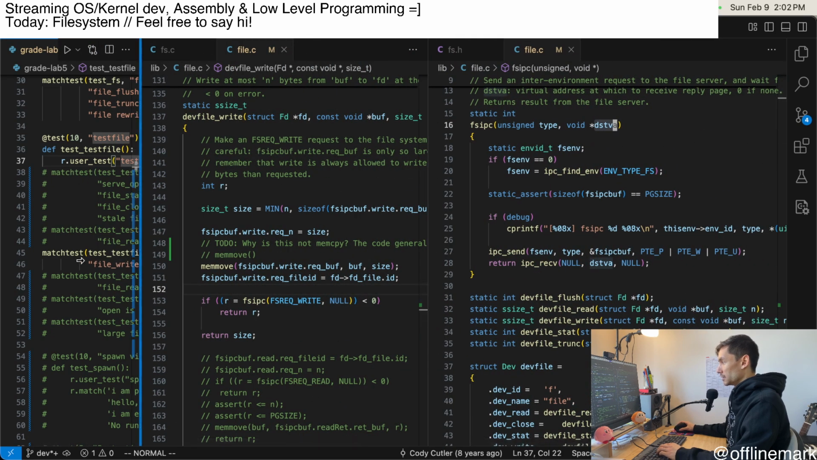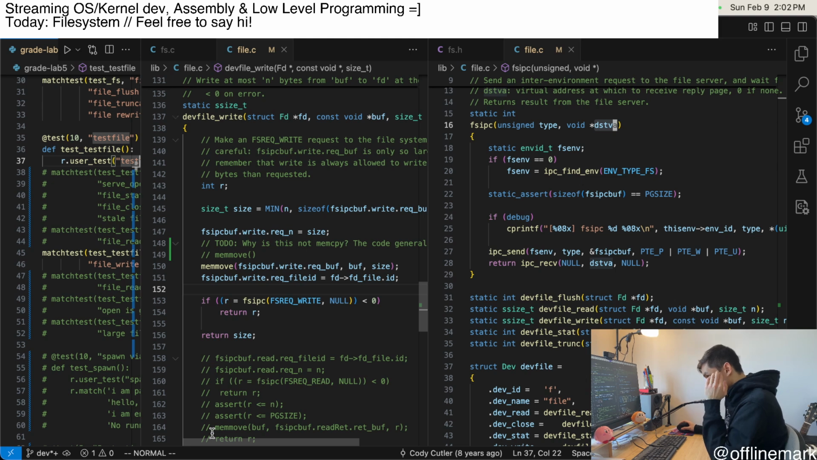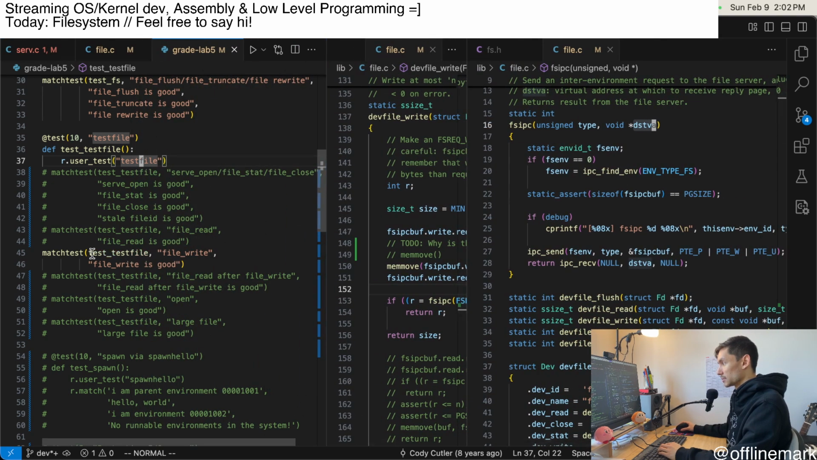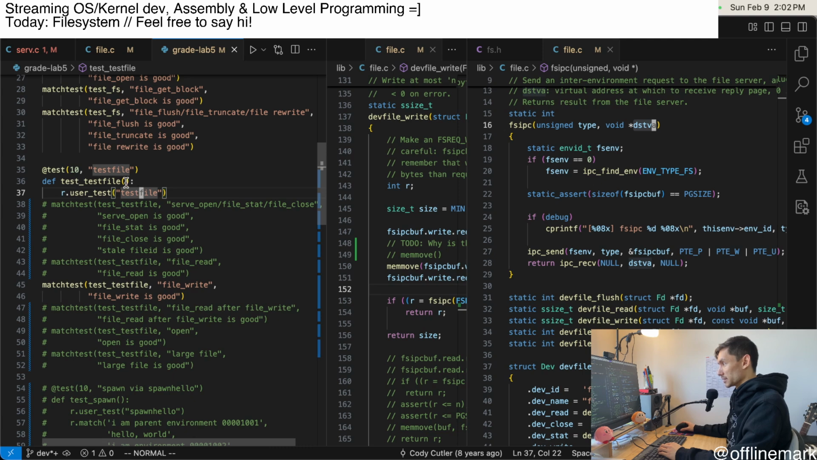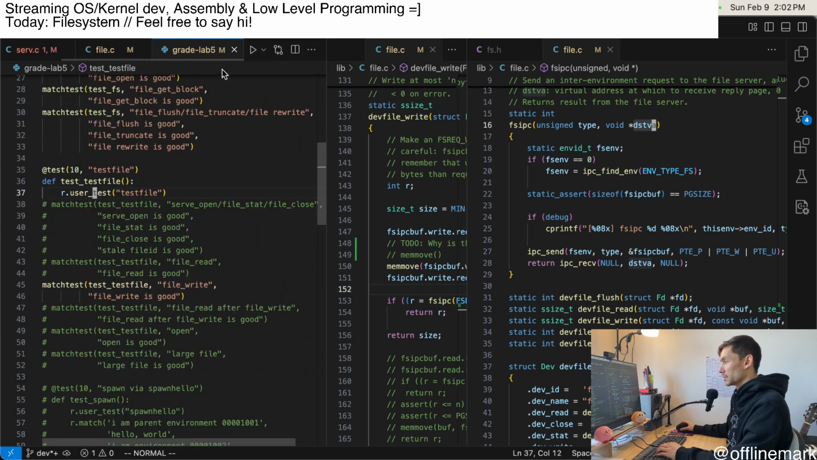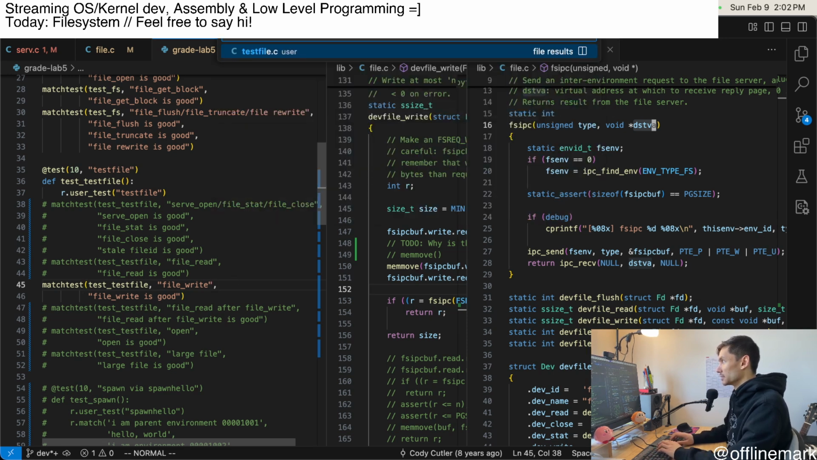It could be for many reasons. How would I even begin to debug this? So what does this test do? I don't even really understand these tests. Match test, test file. Wow. Runs a user's binary, maybe. So file write, test file.c.